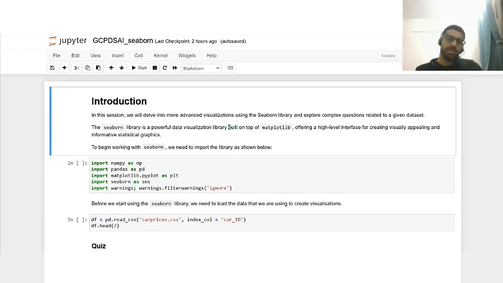So Seaborn is a data viz library which is built on top of Matplotlib. Just like Pandas is built on top of NumPy, same way Seaborn is built on top of Matplotlib. It gives you a high level interface. Basically, it's more human readable. That's what this means, right? It's more human readable, and you can create very nice visualizations in an easier way. So that's why Seaborn is a very popular library.